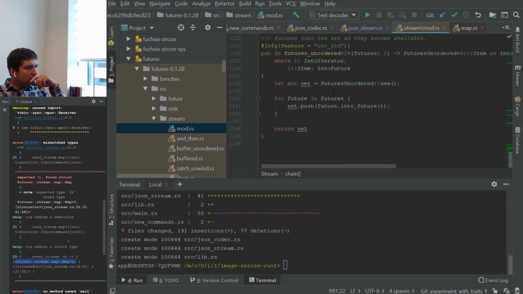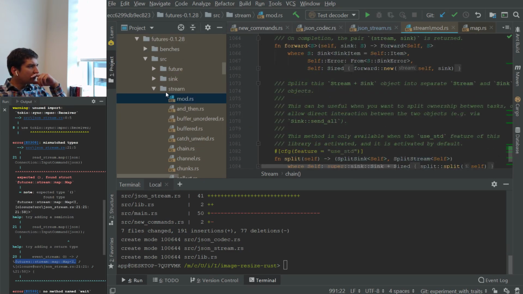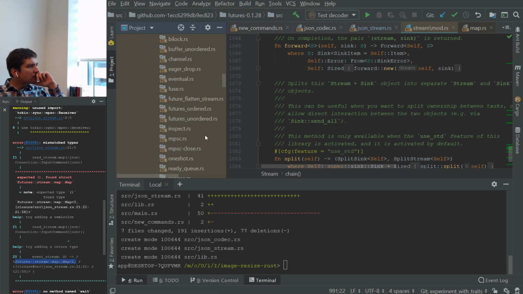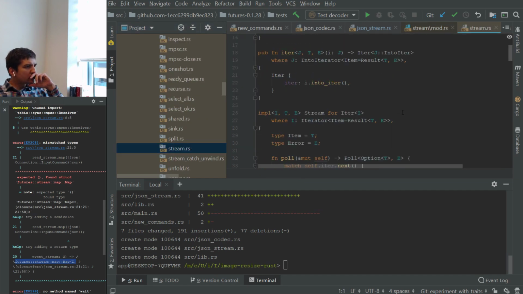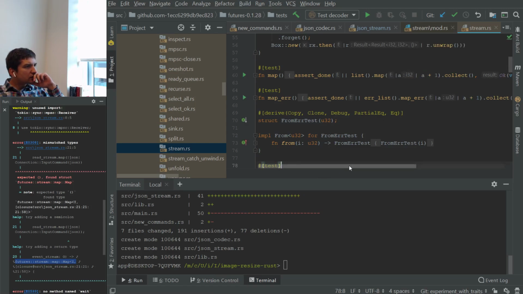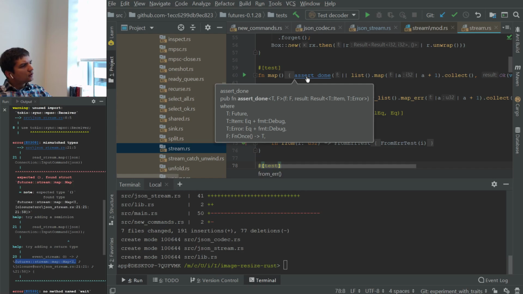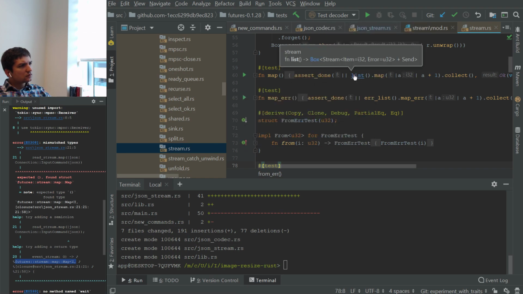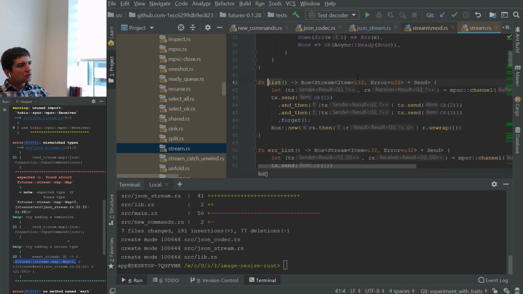Does it have some tests maybe from which I can learn how this module tests itself? Let's see. Let's see how it actually tests a stream. So how does it test assert done? Okay, so assert done. So it takes a list. Okay. So here's probably how I can test it out maybe. So it takes a list.